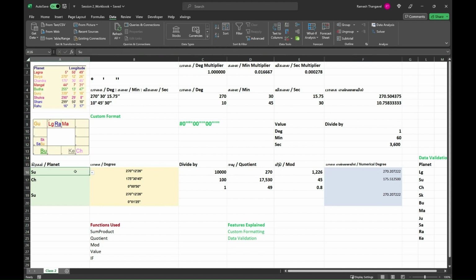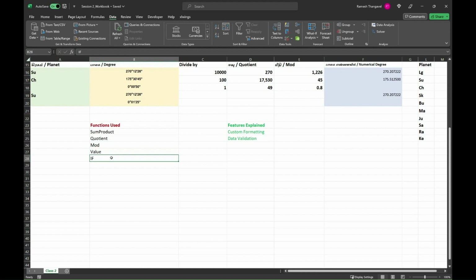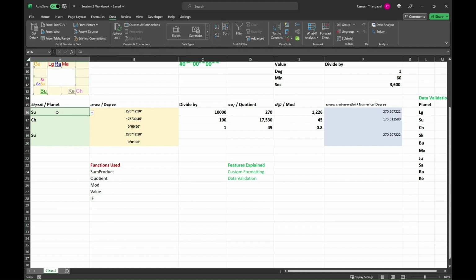I hope this section helped you understand setting up a standard list, and also setting up a format for data entry, as well as converting the numerical degree from here. So far in this session today, we saw data validation and custom formatting as features, and we saw 5 different functions as part of the exercise: SUMPRODUCT, QUOTIENT, MOD, VALUE, as well as an IF function. By combining these, we have successfully created a single formula that can convert degree minute second into one numerical degree. In further calculations, we will be using this numerical degree for any operations.